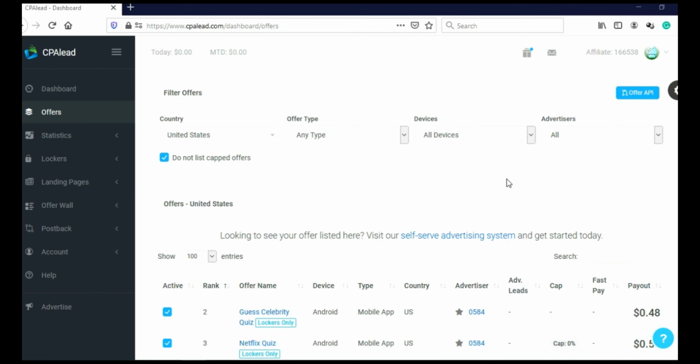Before we begin, I first wish to say that you should be careful with CPA affiliate marketing because there are lots of scam offers, and that is why it is best to use big CPA affiliate networks. For this example, I am going to use CPA Lead. After you register on CPA Lead, you should click here on offers and you will come to this page here, and here you can filter offers. As you can see here, you can filter by country. I will stick with United States.